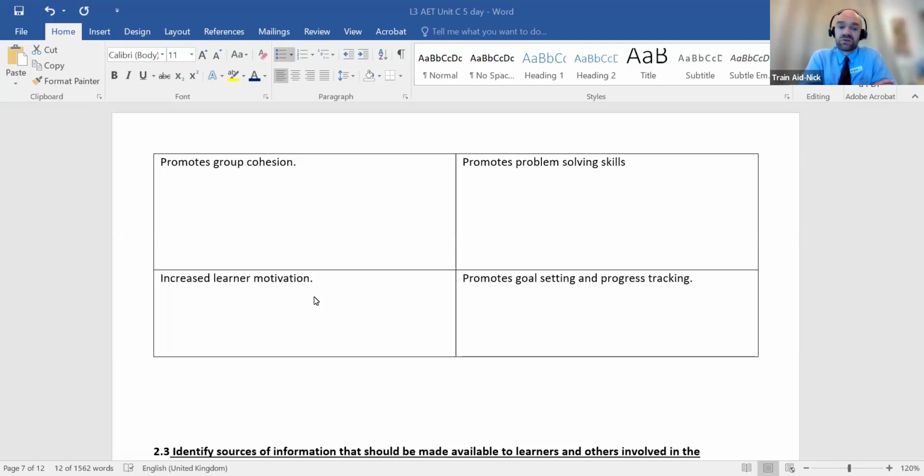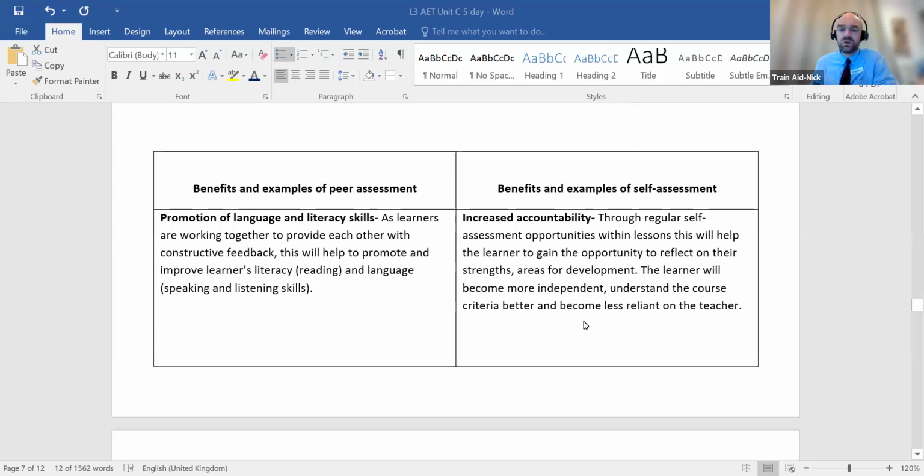Obviously, with peer feedback, it needs to be carefully managed, because learners need to know what meets the pass criteria, so that they're not giving too much praise or the wrong praise, or marking some work incorrectly as well. So you need to be careful with peer assessment there.